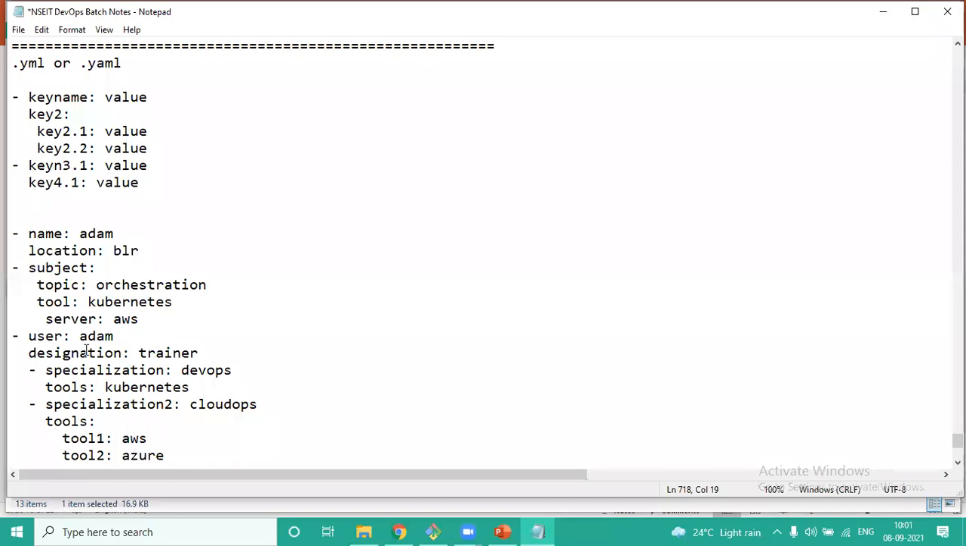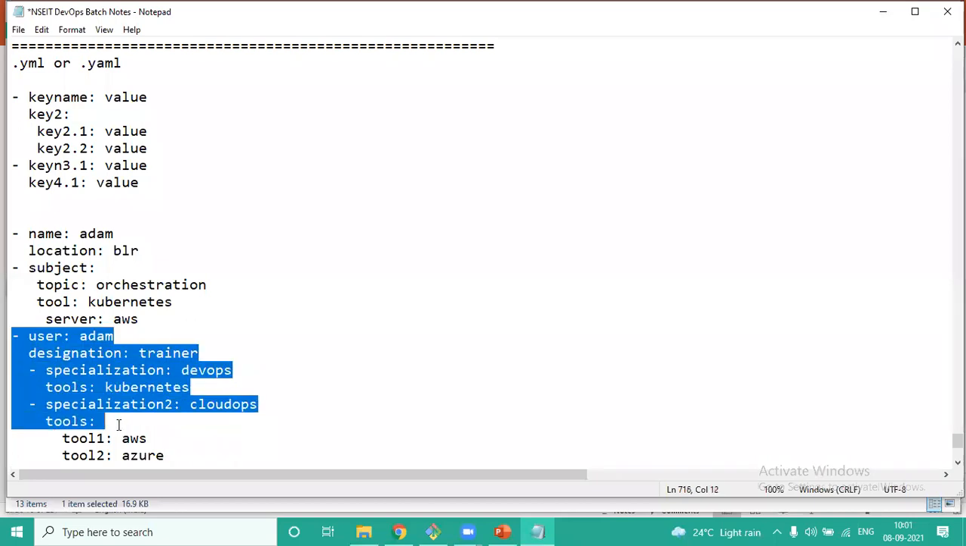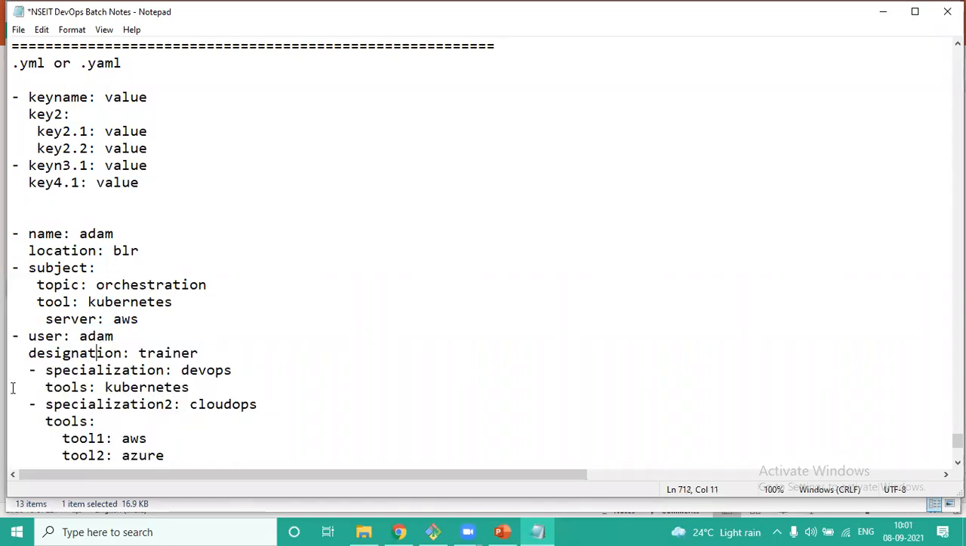Okay. So now you can see this is one parent group or section, and inside that this is a child section and this is a child section, and in that these two are parent keys and these two are child keys. So that's what is more important, the space.